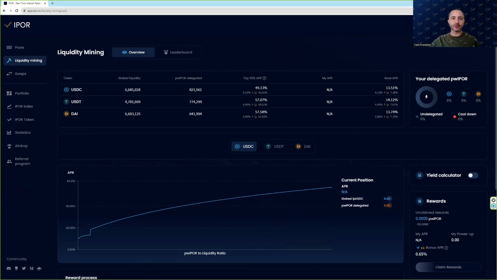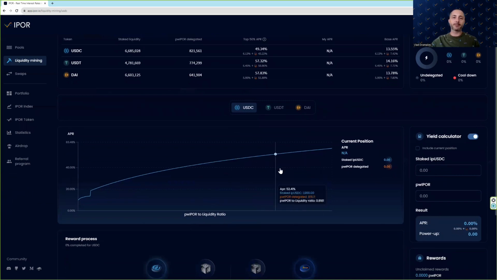And actually, this is the best approach to understanding how to get 50% APR. Simply use the yield calculator. It enables you to input any amount of IP tokens, and then play around with the amount of pwIPOR you need to boost your yearly yield to 50%. So what you need to do is go to the yield market page where I'm currently, and then click on the yield calculator on-off button, which I already did. Select the stablecoin you would like by changing it through this menu here, and input the amount of the stablecoin or in its IP token form that you have.